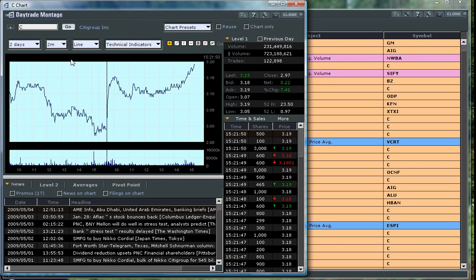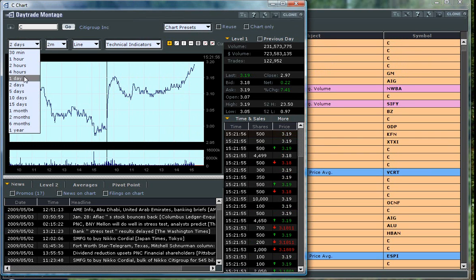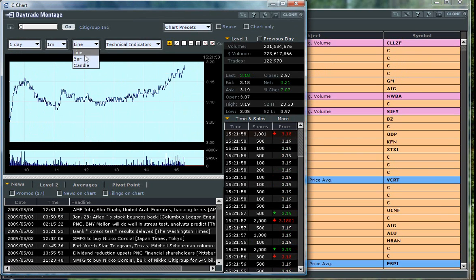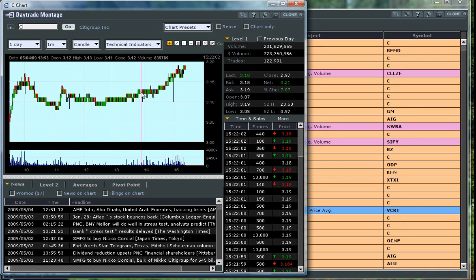And as you can see here, the stock has been making a nice high over the day period here. I'm going to go ahead and change this to a 1 day and then go on a candle. And you can see here that over the past half hour or so we've had a nice move.